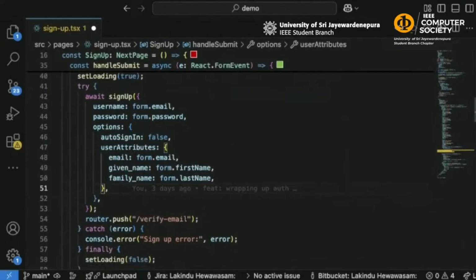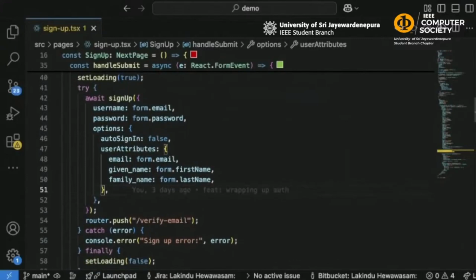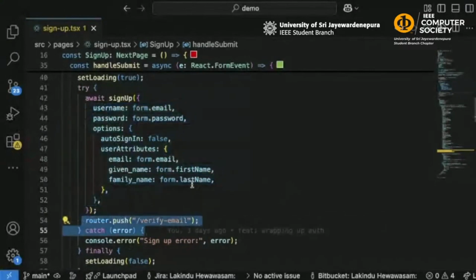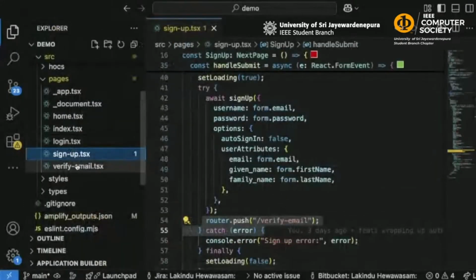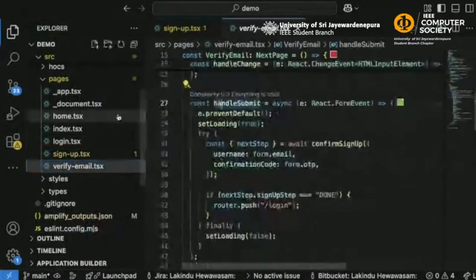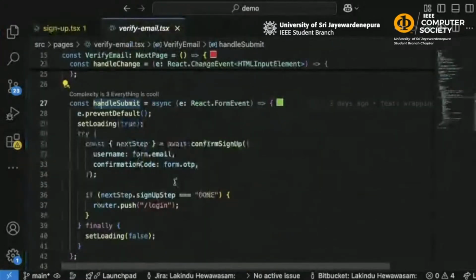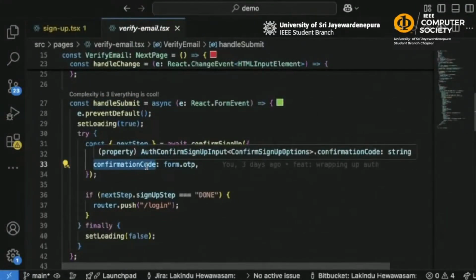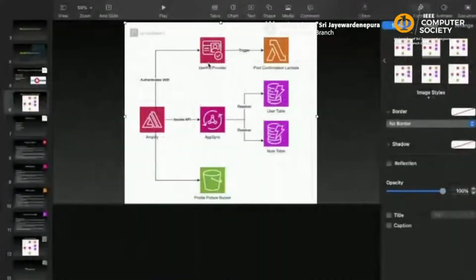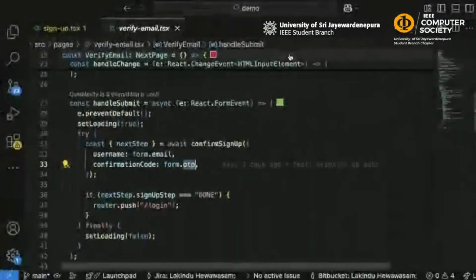Afterwards, after a user signs up, we want them to verify their email, because you want to make sure that the email they entered works. So after they sign up, I send them to this verify email route. From there, the user will get an OTP. So I have the email and the confirmation code, which is the OTP. The moment I do that, sign up is completed. Then this trigger is invoked. That's what happens, so I don't control any of that. I'll just show you how that works.